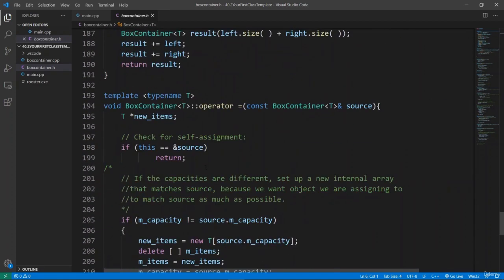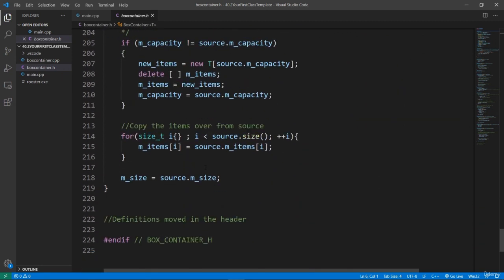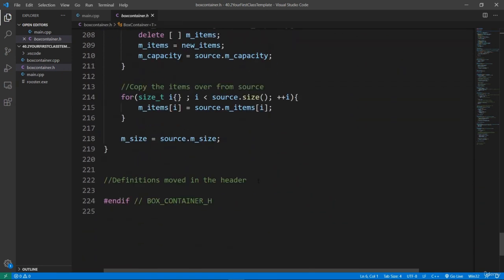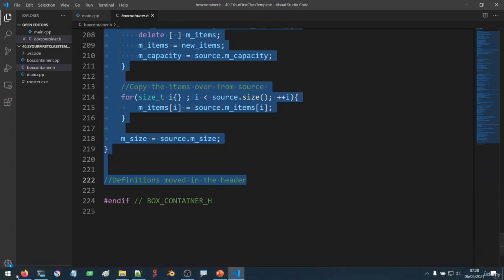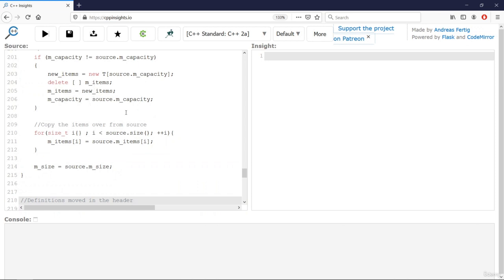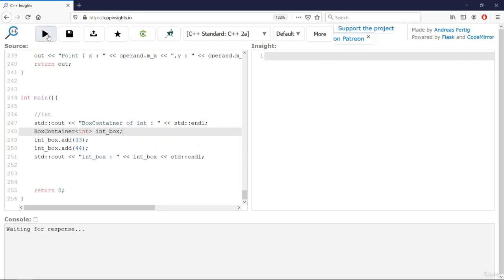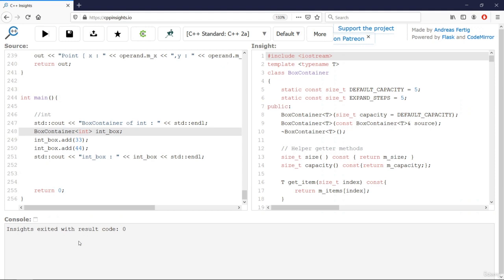Let's go all the way to the end, and the last method is going to be our copy assignment operator. We are going to grab everything, and we can copy this and put that in our code in CPP Insights here. And once we do this and we go in main, make sure that we have our class created for int. Let's try and run this through CPP Insights and see the template instances that are generated for our class template here. Let's wait for this to give us a response, and looks like everything worked fine.